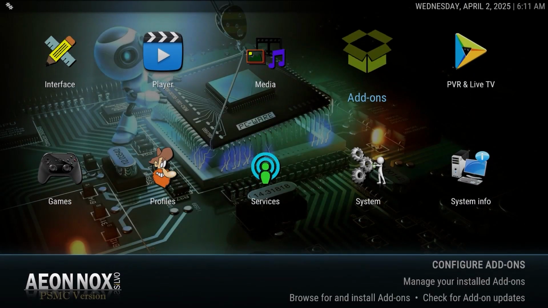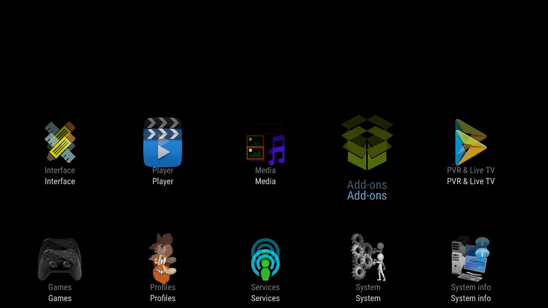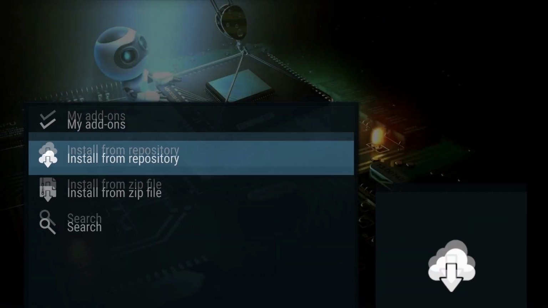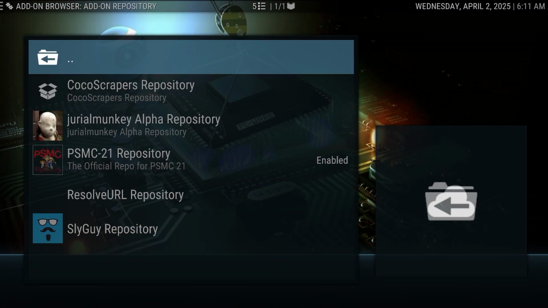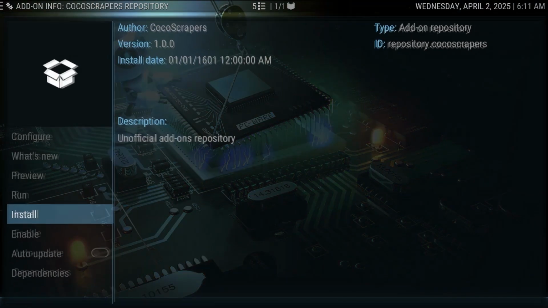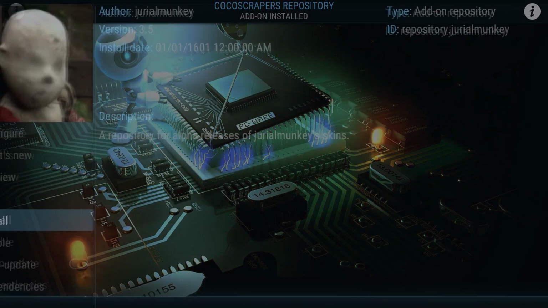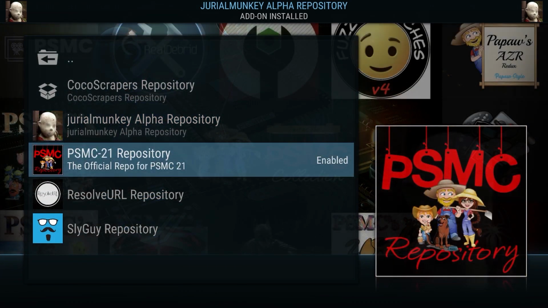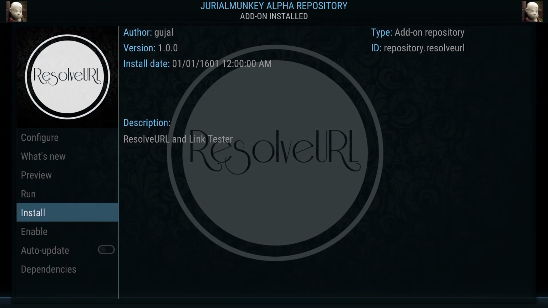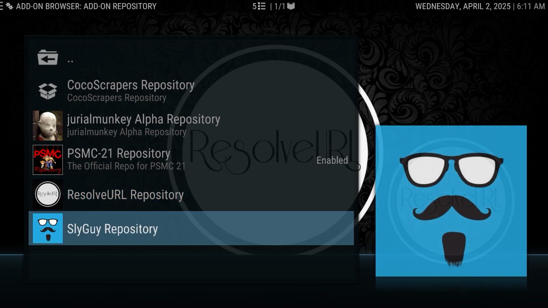But it also lets you add items to your library. For example, you can add a TV show to your library by just doing a search, and you can set it up so that when a new episode comes out, it'll show you automatically. Oh, there's a new show, and click on it. It does use scrapers from the Coco repository, which is included in PSMC.